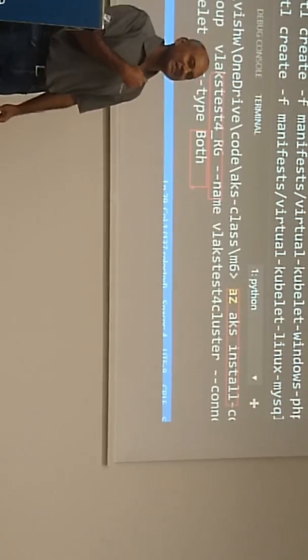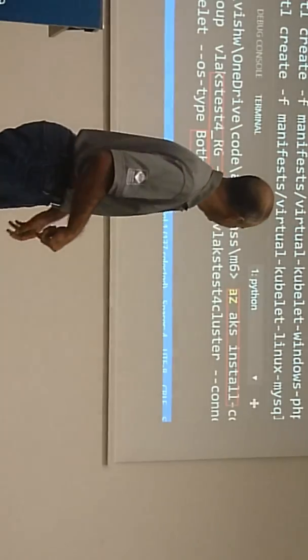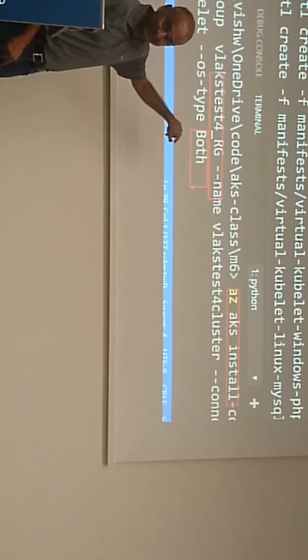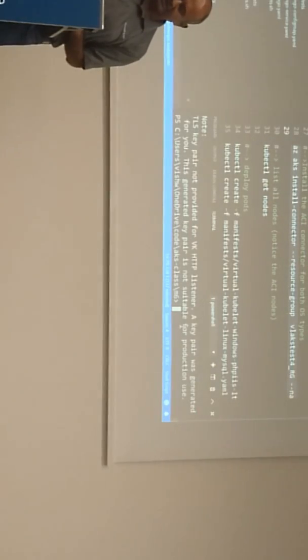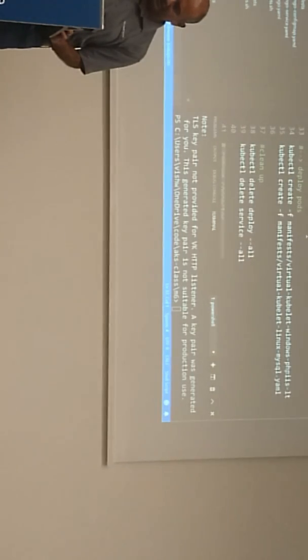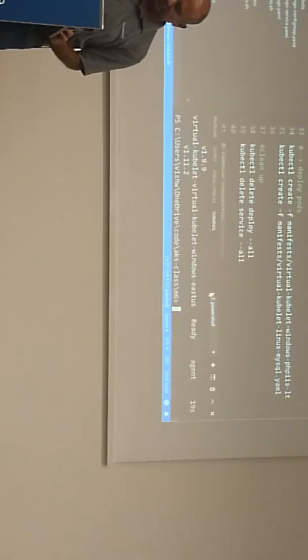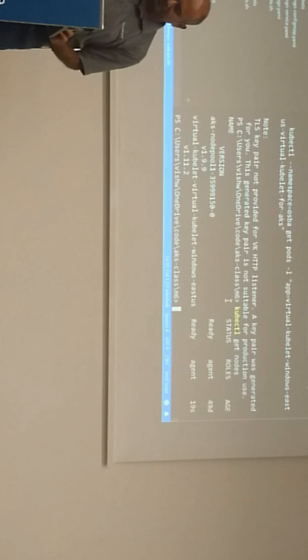So you can do Windows containers through this trick right now with AKS. So I'm installing the ACI connector and saying OS type as both Windows and Linux. Okay? So this comes back. Okay, and let's now do a get nodes. And let's just get ourselves some more room. So you can see that it created a Windows container right here, Windows virtual container.